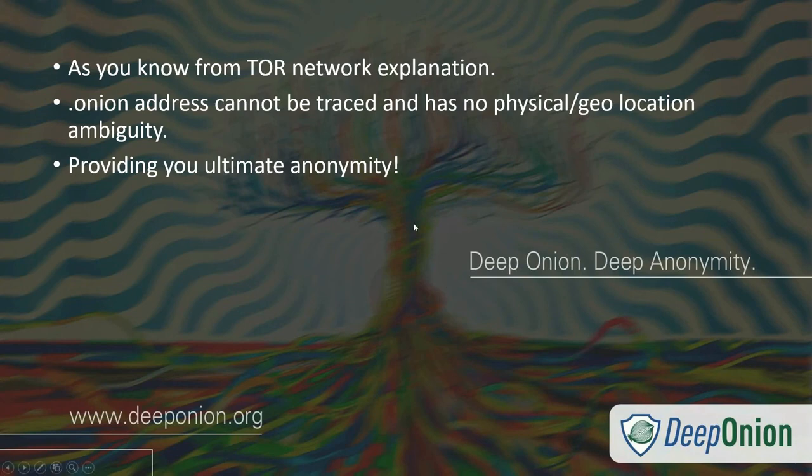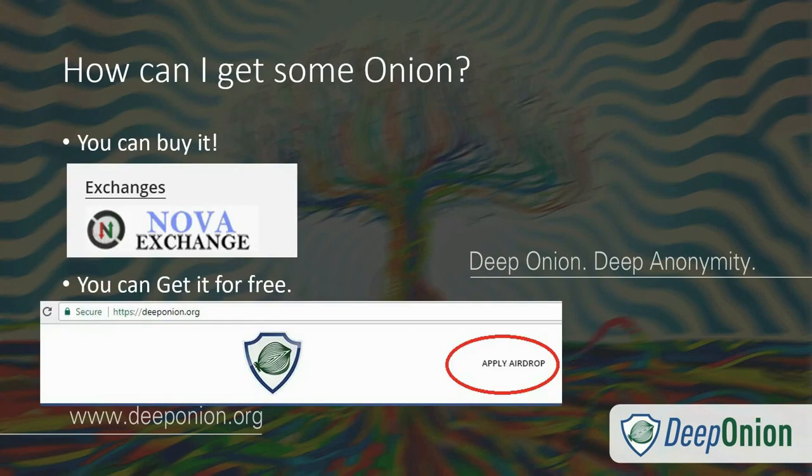Now, how can you get some Deep Onion? How can you participate in this awesome coin? You can go to NoExchange and buy yourself some Onion coins. You can also get it free. Visit deeponion.org and click on apply for airdrop. The airdrop as of this recording was suspended temporarily, but you can still get about 15.188 Onion coins. And that's a great way for you to participate in a Deep Onion airdrop.